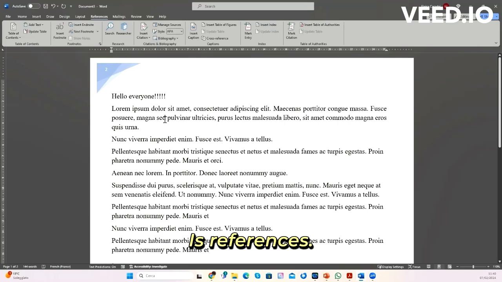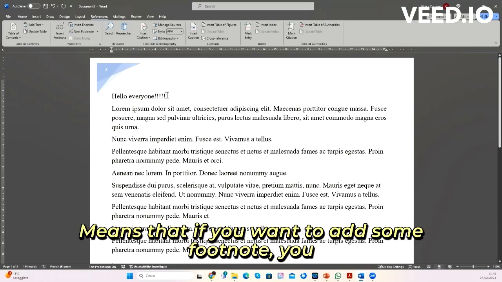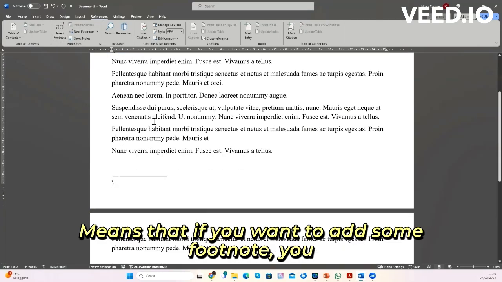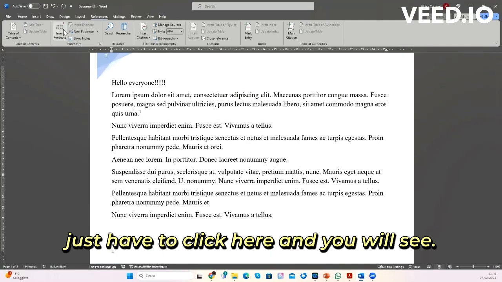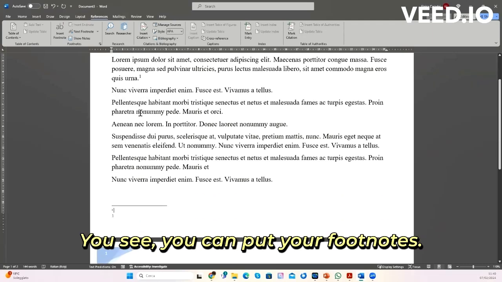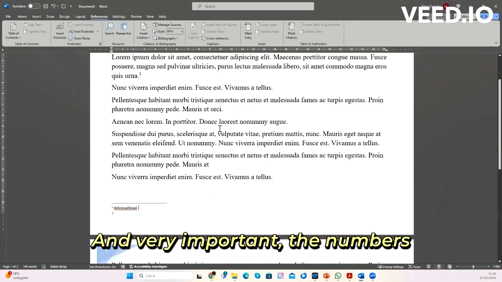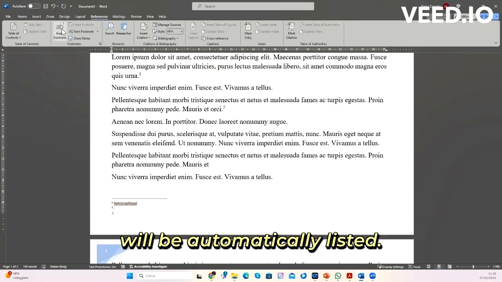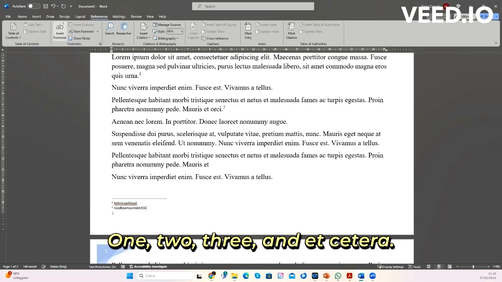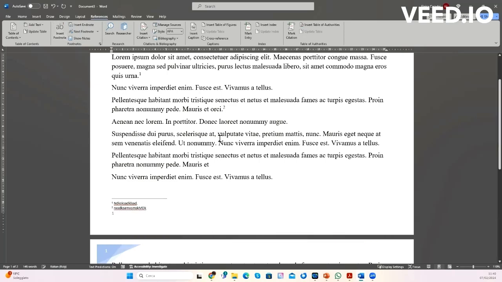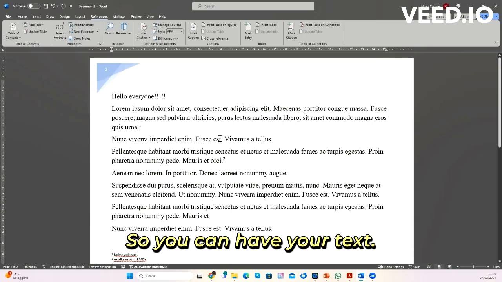And finally, very important is the last one, references. What does it mean? It means that if you want to add some footnote, you just have to click here and you will see, you can put your footnotes. And very important, the numbers will be automatically listed. So 1, 2, 3, and etc. So you can have your text.